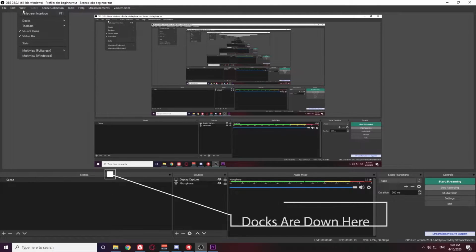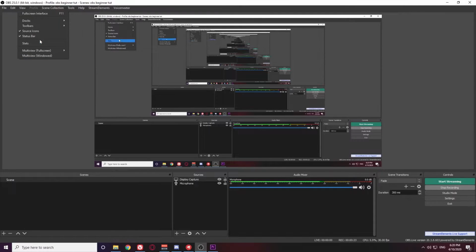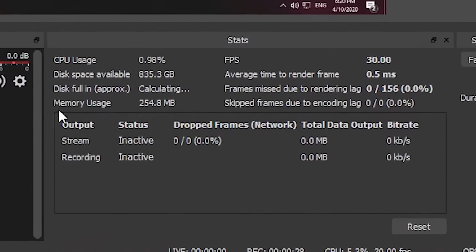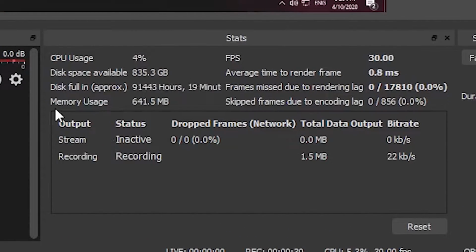When I say a dock, I'm referring to the things that you see on your screen there, like scenes, sources, the audio mixer, the scene transitions. Those are all docks. Some of the docks that I utilize are the stats. The stats will give you accurate information regarding how much disk space you have available, the CPU usage, the FPS of your recording.